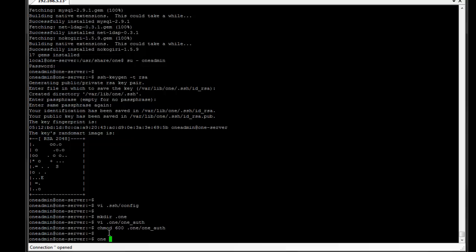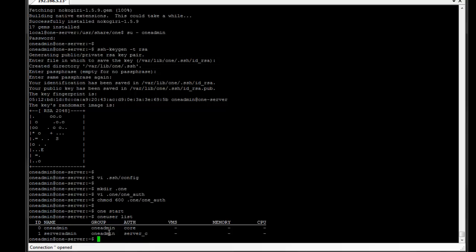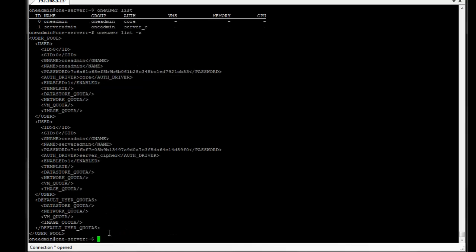We're just going to start OpenNebula. From now we should be able to issue an OpenNebula command. Let's maybe have a look at the users here, so oneuser list. We can see the results return there, so it's a good indication that our OpenNebula daemon is running, and we're able to connect to the OpenNebula server using this oneadmin account. You can also add the -x option there just to see the XML results.